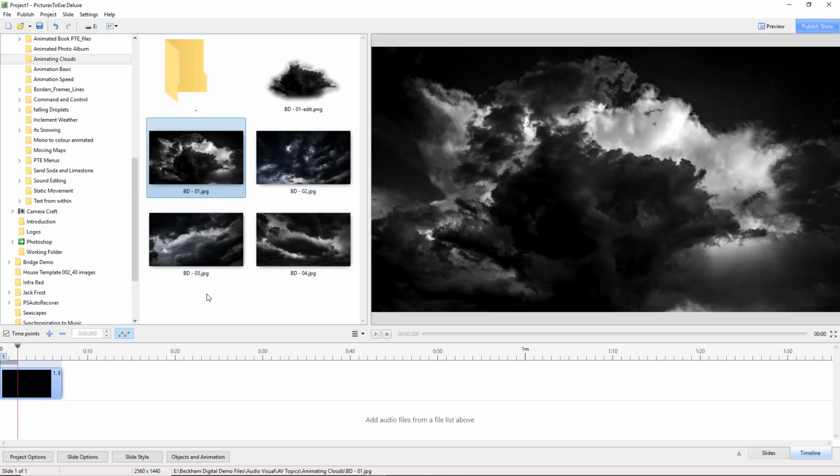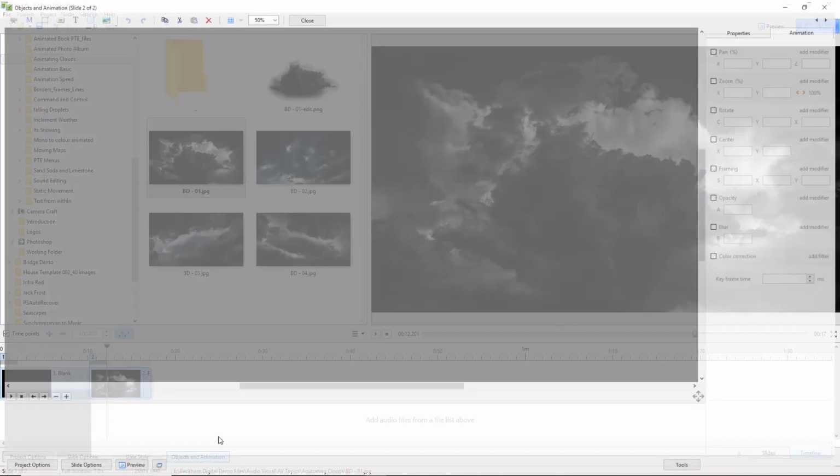Now as you can see by the spinning round of the screen, I've opened up Pictures to Exe and I've navigated to my folder which I called Animating Clouds. So you can see the first 4 images that I used in my sequence. We only really need BD01, and there we can see the PNG file that we created a few moments ago. I've got Pictures to Exe open in the timeline and I've got a blank selected. So all we need to do to look at this technique is to bring down the first image, and with that image in place I'm going to go into my Objects and Animation screen.